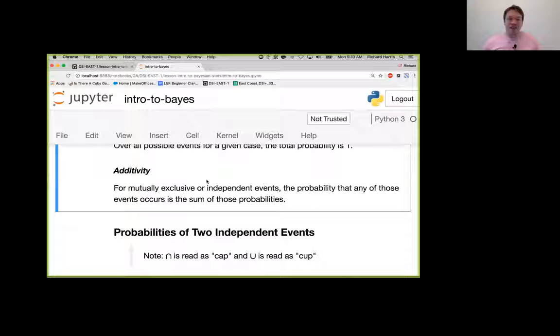And for additivity, for any exclusive events, we'll talk about exclusivism in a second, or independent events, the probability of any of those events occurring is the sum of those probabilities. So this is us saying, what's the chance of, say, 500 coins being flipped at the same time? It's essentially saying if things aren't related to each other and you want to see the probability that any of those things happen, just add them up together. We'll see some examples of that in a second.